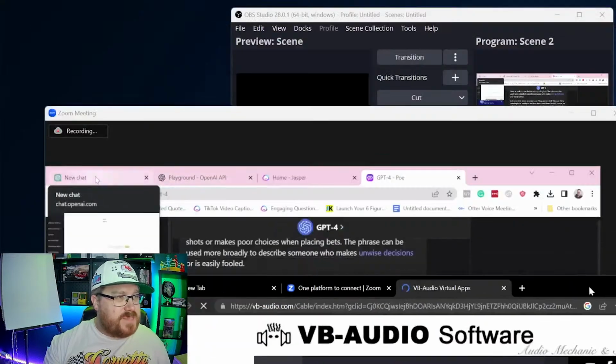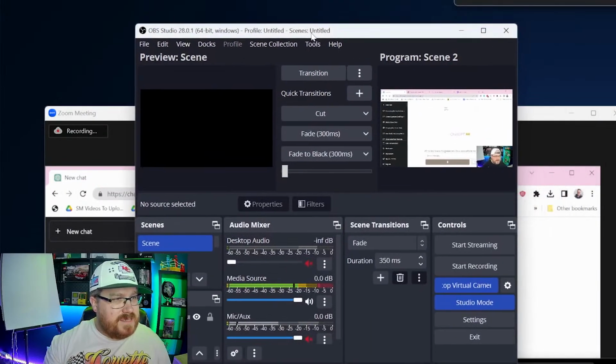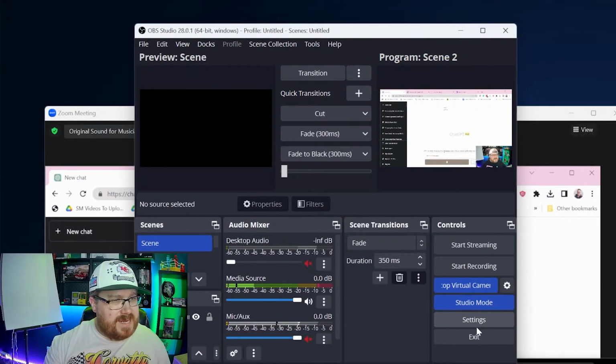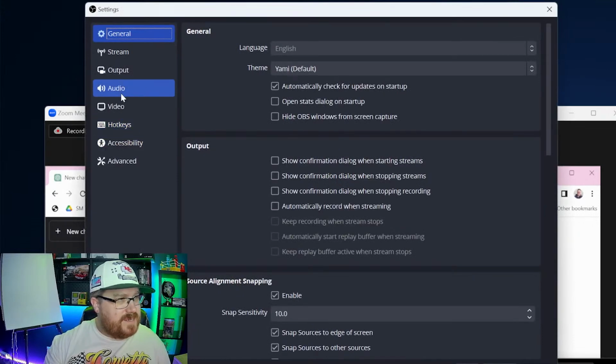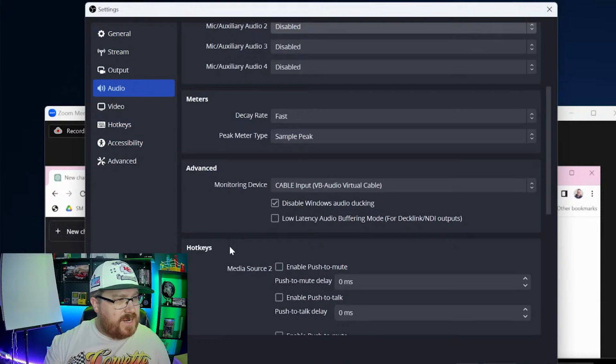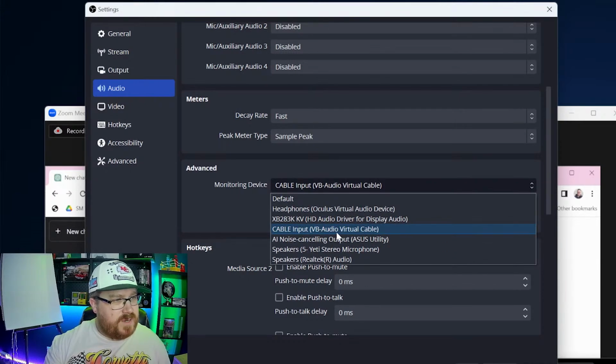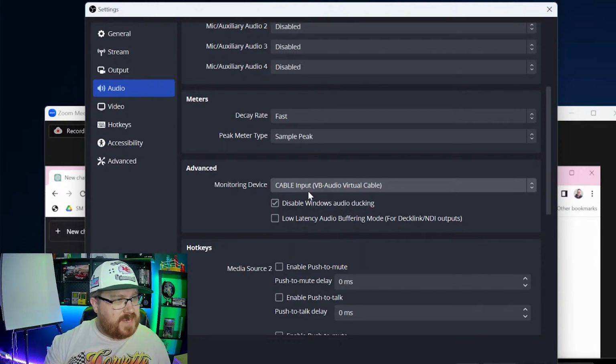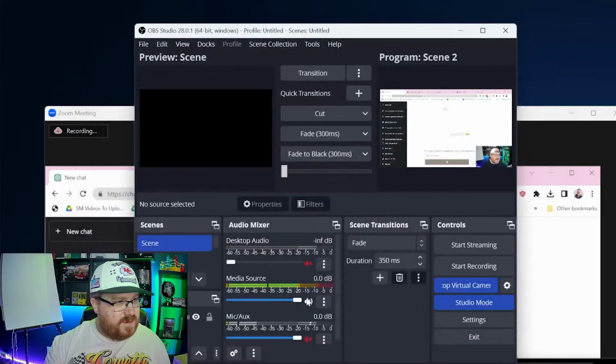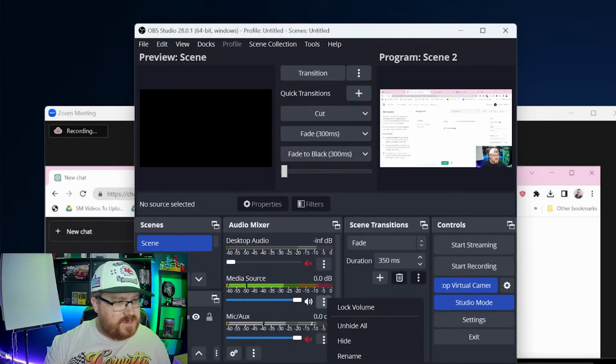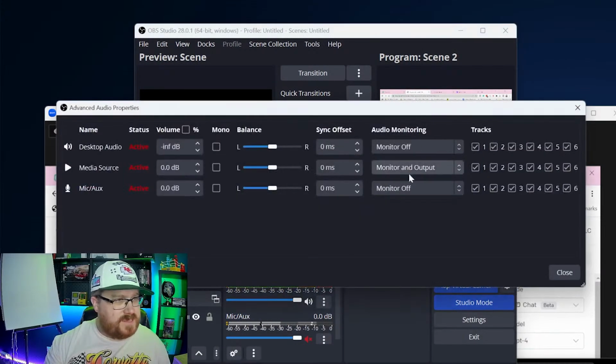And then what you got to do, in OBS, to get the audio to go through, you have to go to Settings in OBS, go to Audio, and you got to select Monitoring Device as Cable Input Audio Virtual Cable. Okay? And I'll leave that checked right there. And then under Media Source, we go to Advanced Audio Properties, and we select Media Source, Monitor, and Output.